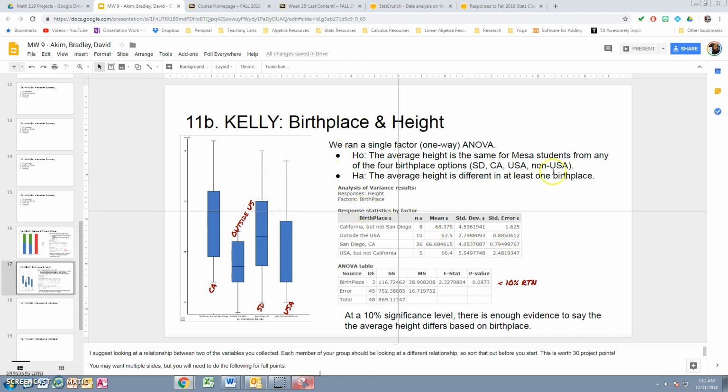And this is one I did in class where I got even fancier, and I said, well, I can see based on this, it looks like people born outside the U.S.